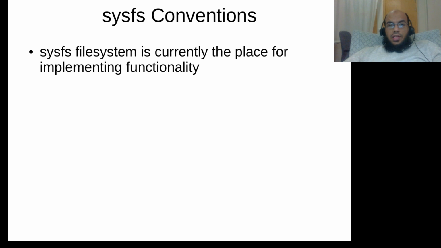sysfs, the file system, is currently the place for implementing functionality. I mean, this would be the preferred place to use for your project. It is what is used mostly right now, but as I said, I will accept any solution that is correct using /proc or IOCTL. Okay.